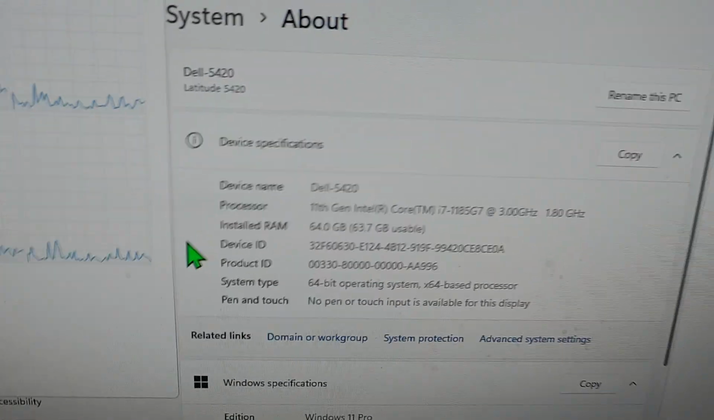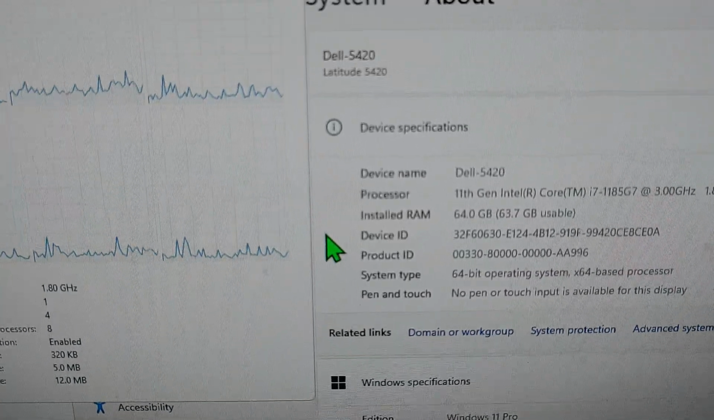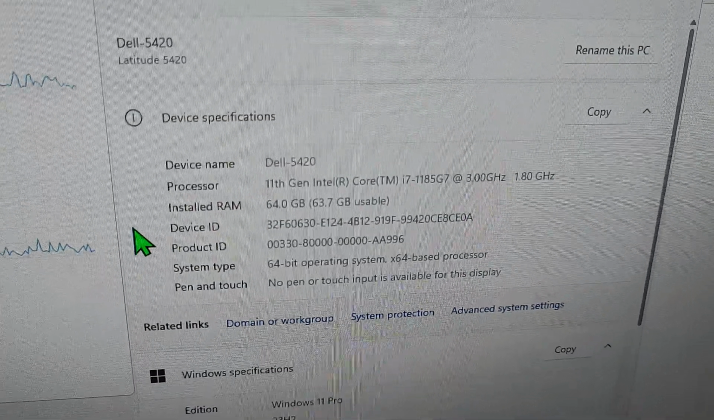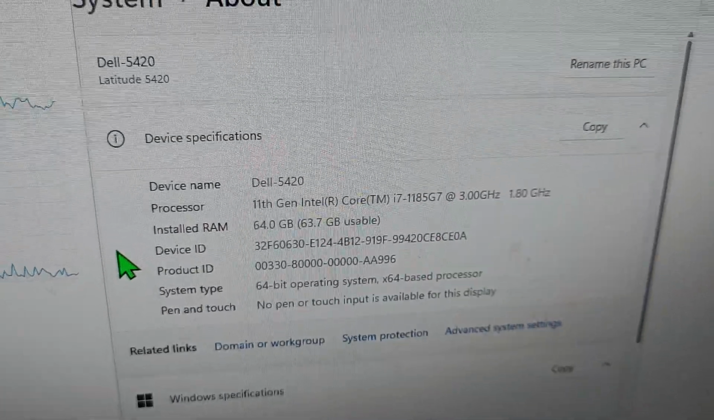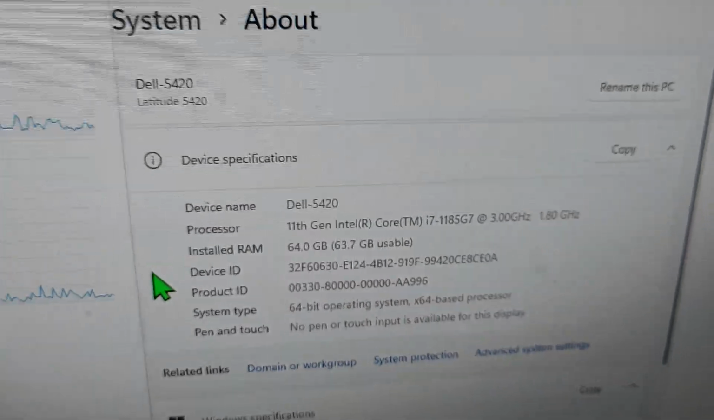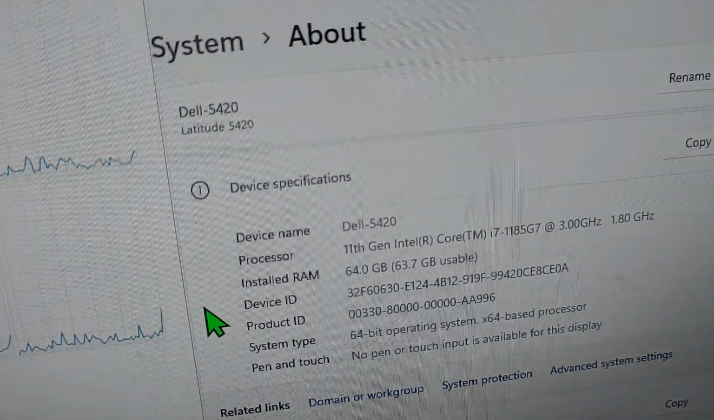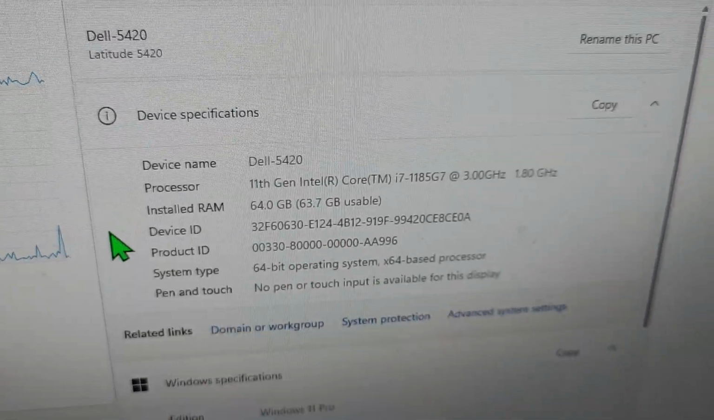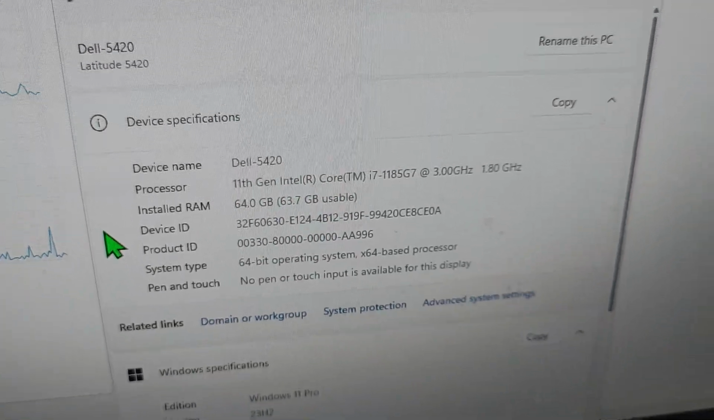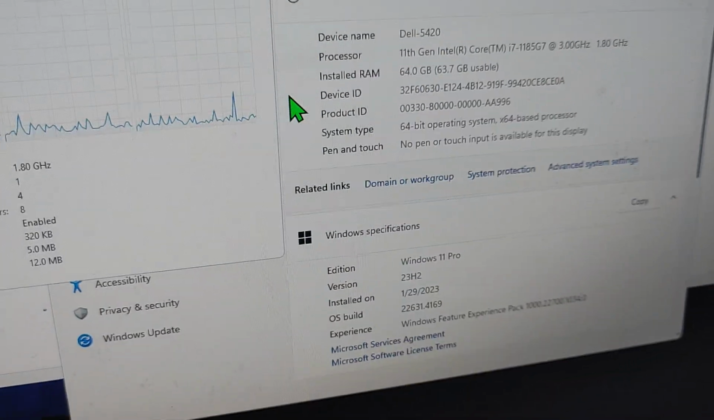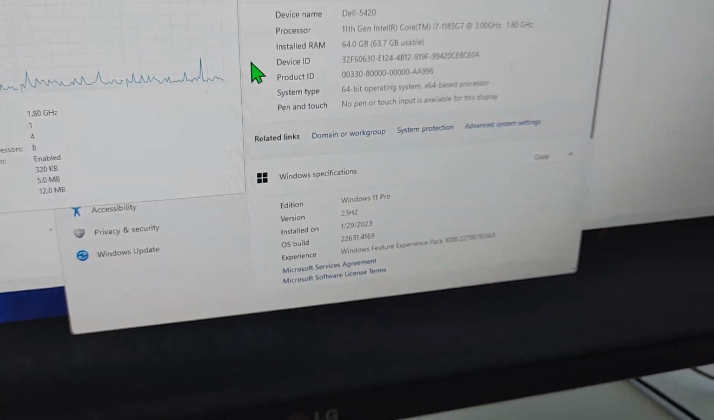Because it has only 2 slots, I was able to upgrade to 64 gigabytes. The 11th generation might technically support 128, but because of the limitation of the laptop, it's not like a Precision, it's still a Latitude with only 2 slots, so it physically limits us to 64, adding 32 gigabyte memory sticks to make it run. It's running Windows 11 Pro in this case.